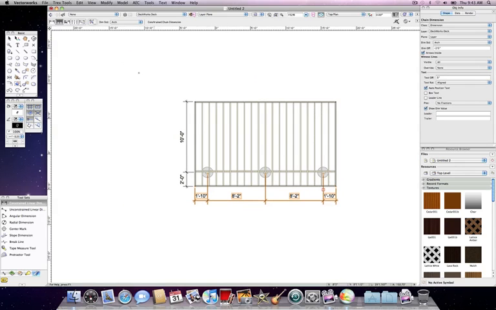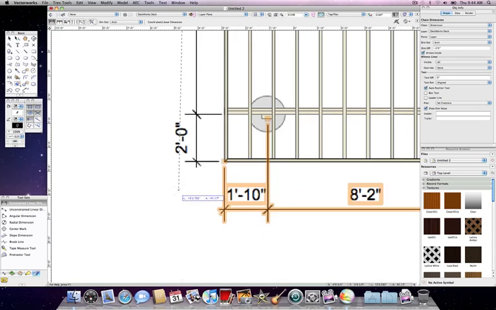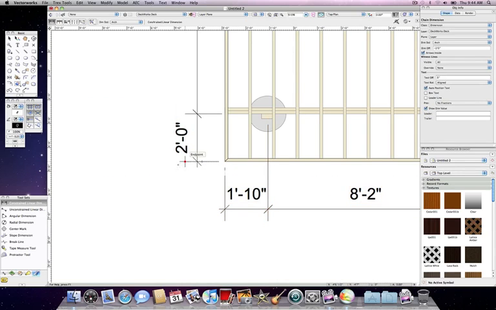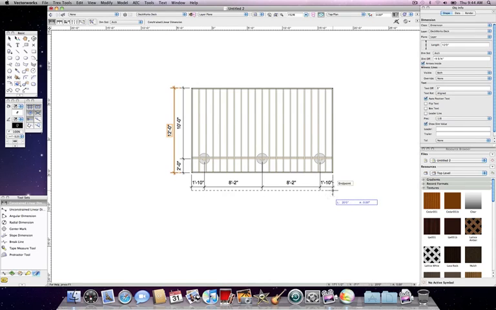Now from here we can select the first option up top, which is going to do overall dimensions. We can simply click on the back of this dimension once. We'll click a second time at the overall, move our dimension out, and click a third time. And we're going to repeat that same process on the bottom.